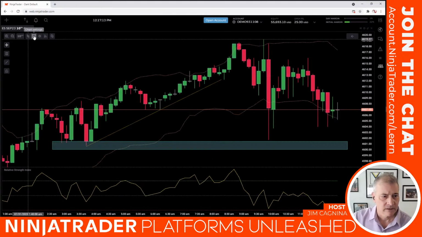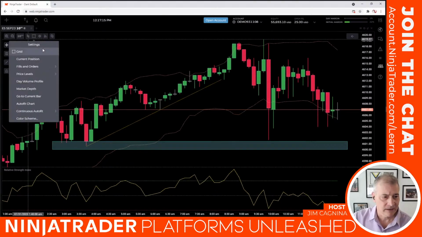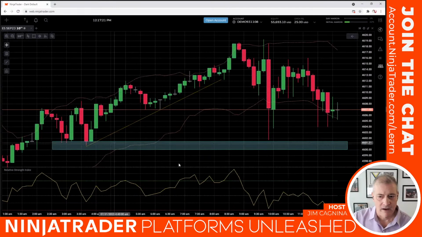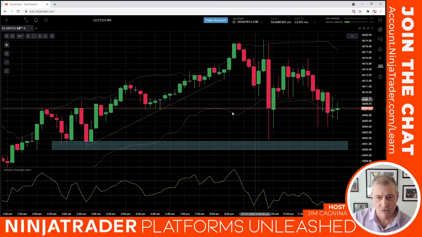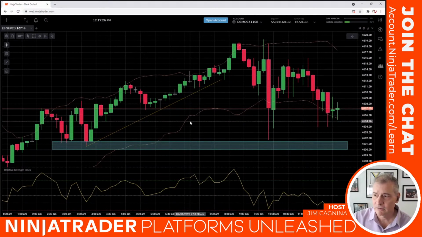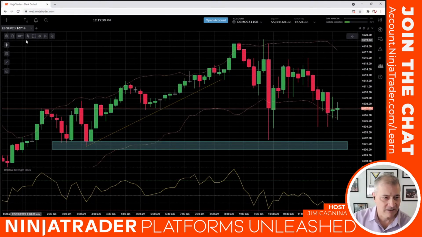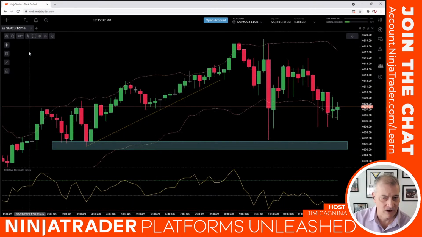Next area, chart settings. Let's click on that. Let's see what that does. So you could add a grid. I think the grid's a little complicated. I'll add it. A lot of lines for me. So, as everybody knows, I'm a little bit older and I can't see so good. So the lines kind of mess it up for me. So I'm going to take the grid off.